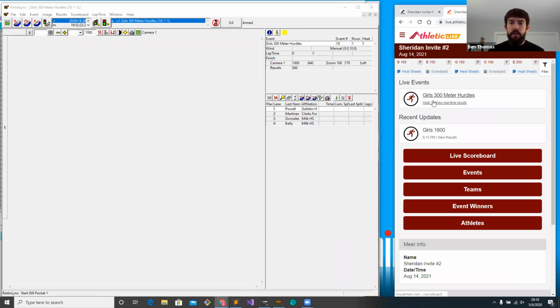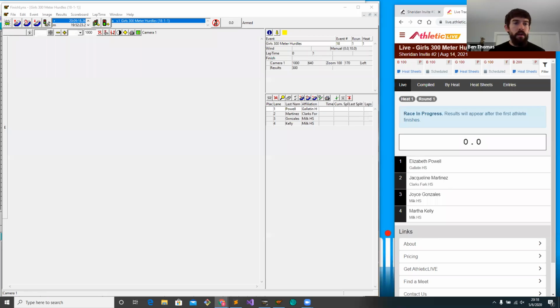And let's head back here, and we can see that our live event has changed to the 300-meter hurdles. Got our 4 people here. So let's go ahead and start it. And you'll notice here that up top, we've got 5 different tabs.